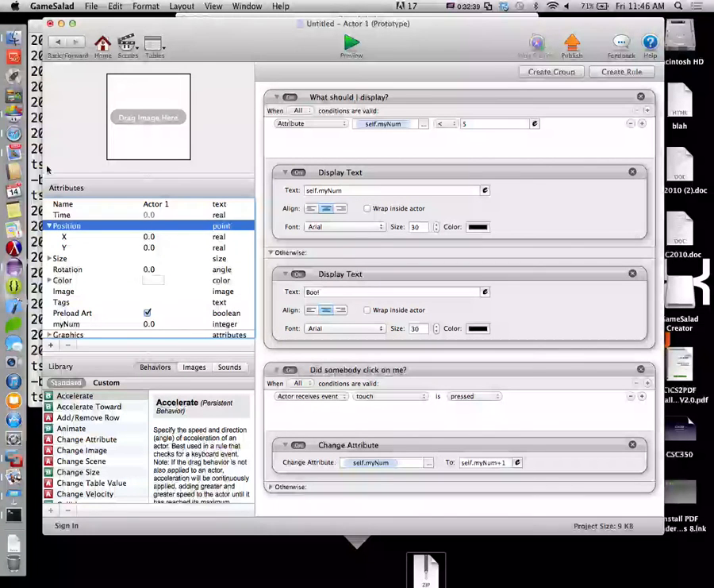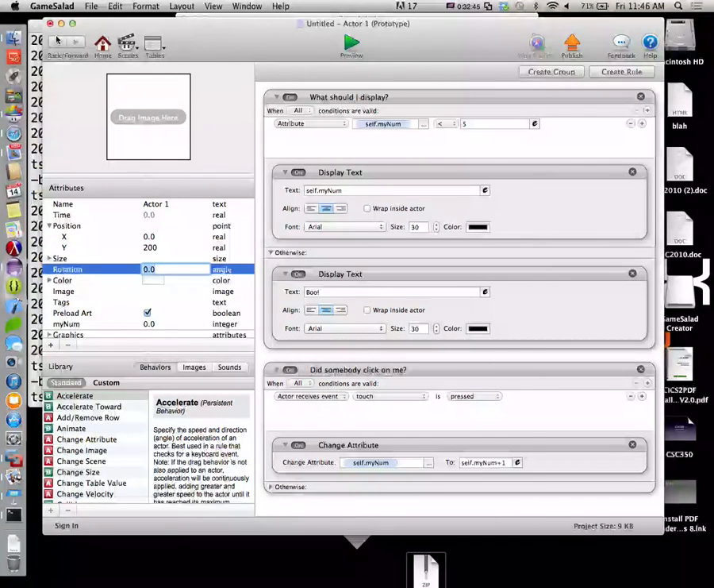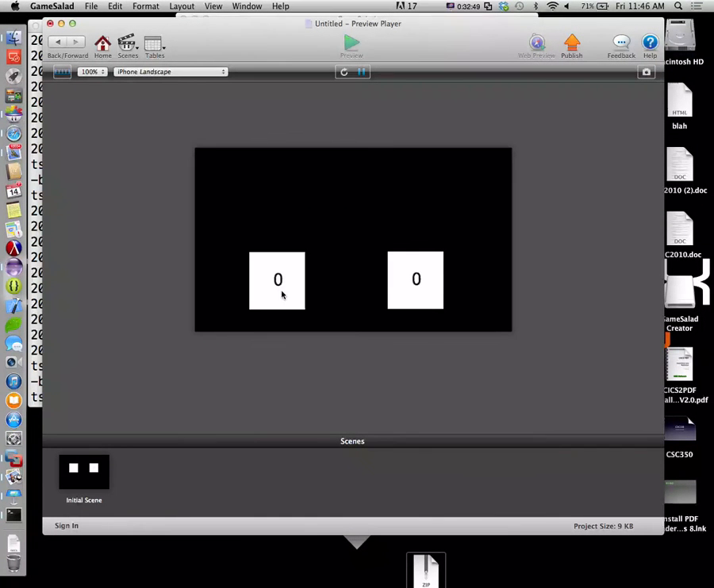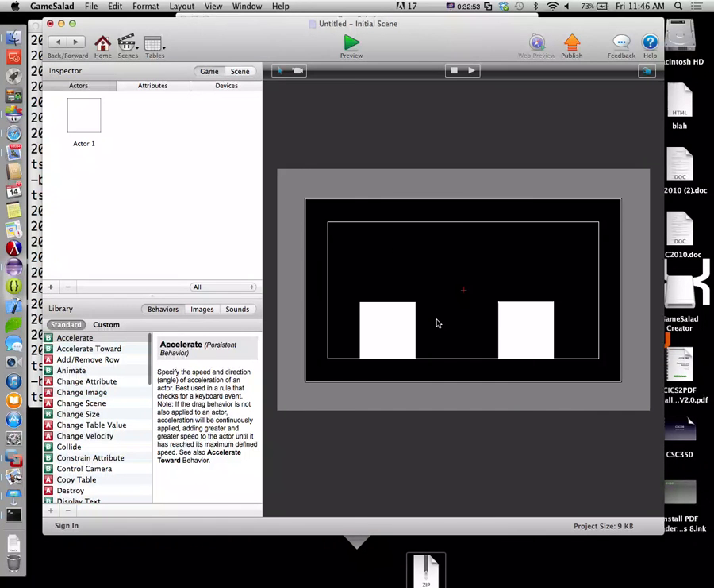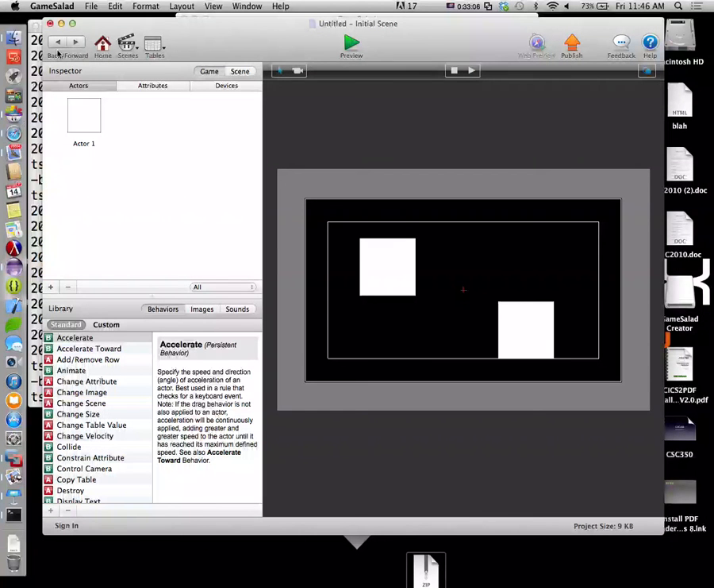Make sense? So I can say that this guy's position starts off at Y 200. So notice when I started, it lifted off the bottom. Actually, I don't think it lifted off the bottom. I think that was already where it was set. Let me come in here and set Y to be 200 on that guy. We should see a difference. Okay, there we go.